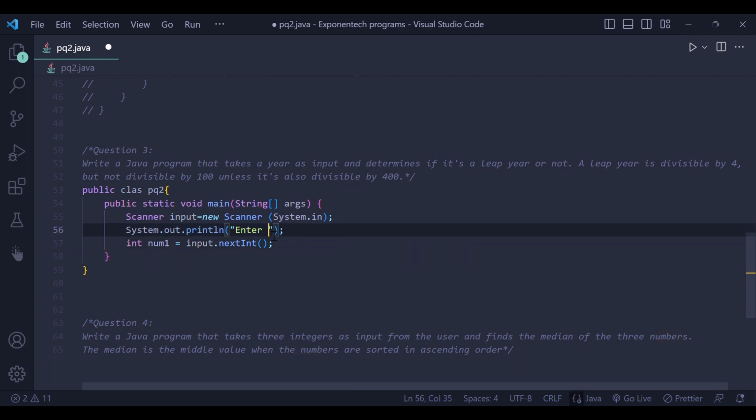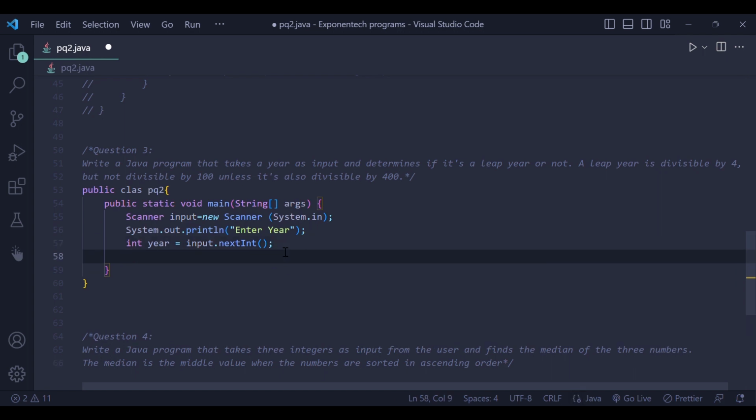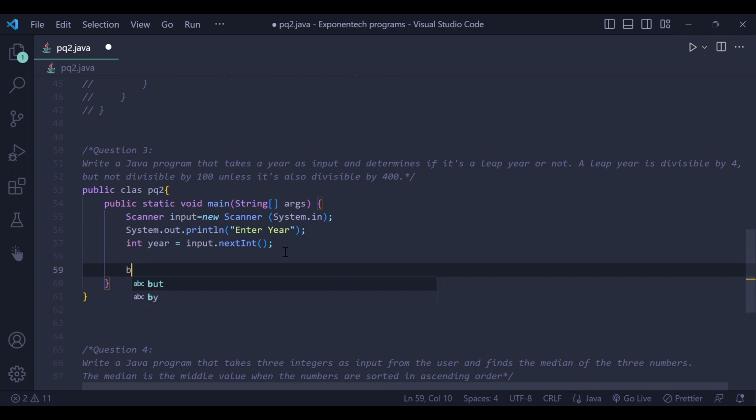Let me change the prompt to enter year, by erasing this and letting it be year. From here I will be taking the input from the user, which year he wants to check, whether it's a leap year or not. Let me create one data type of boolean. What we have learned in data types is that boolean returns the value true or false. Let me check the condition to see if it is true or false.